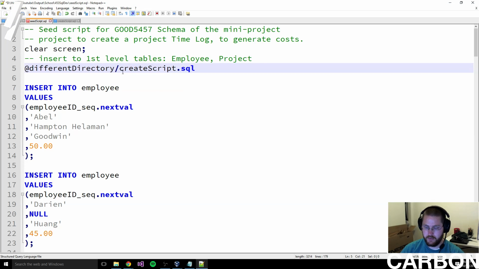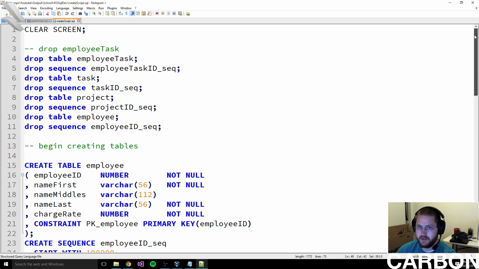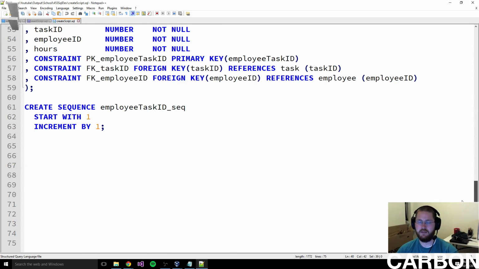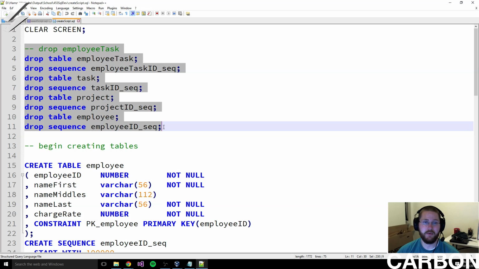If it was in a different directory, but it's in the same directory, so I can just do @create script.sql. Now what this is doing is cool. I can just run the seed script, and then it clears the screen, and the very next thing it does is it opens up the create script, clears everything out with the drop tables, right? Any information that maybe previously was in the tables is now gone.